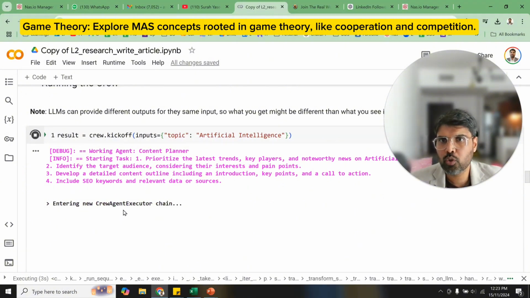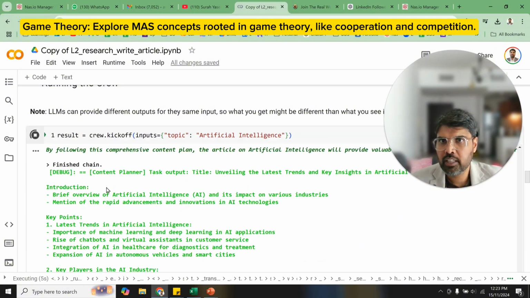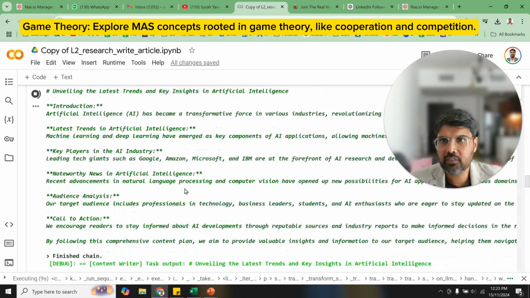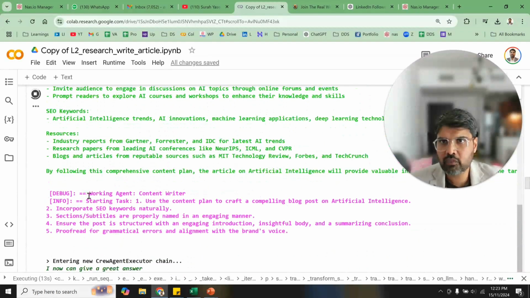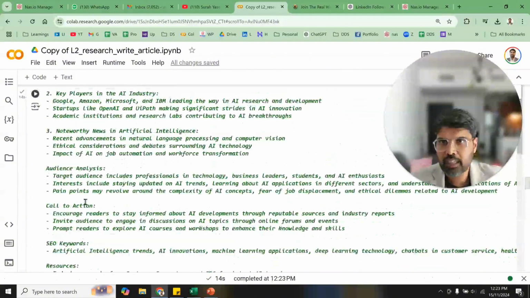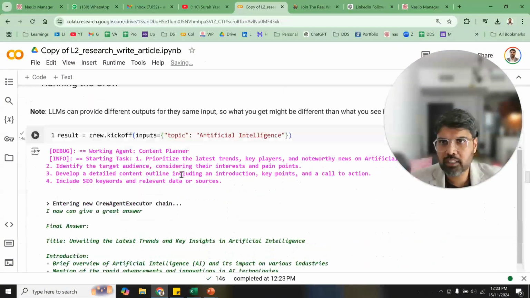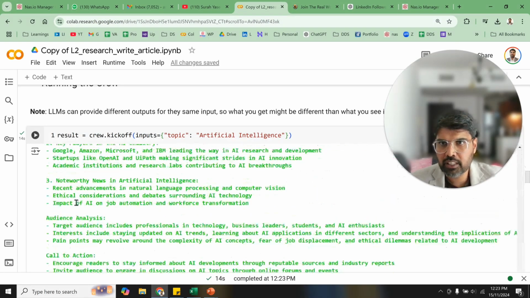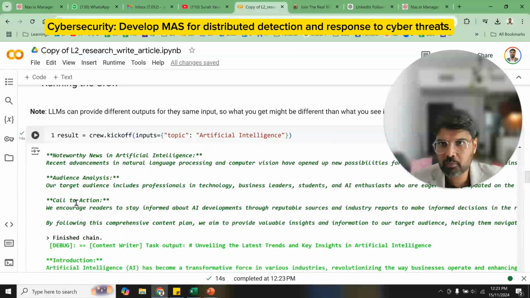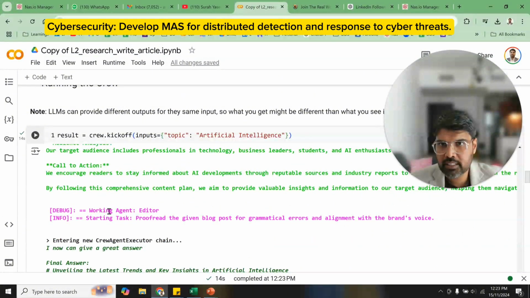Entering the new CrewAgentExecutor chain. It is first taking the first chain, and it is working, taking the output of one chain. If you can see step by step, everything that it is doing, you can see in detail. I can now give an answer. This is the final answer. So it takes all the steps, what we are seeing.